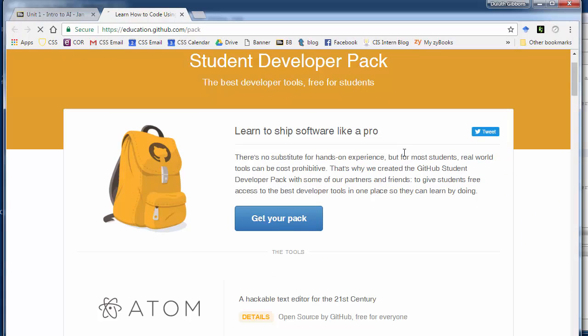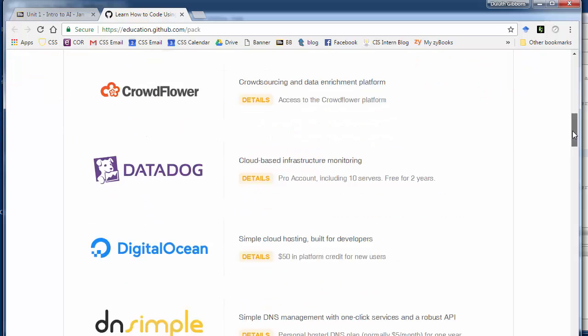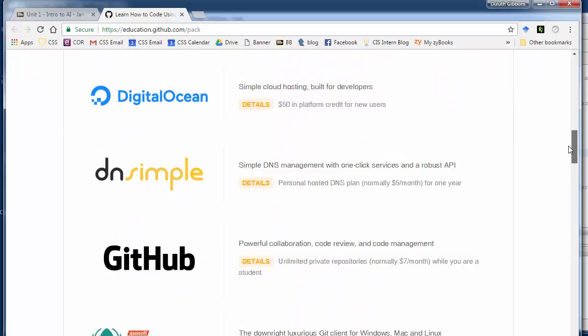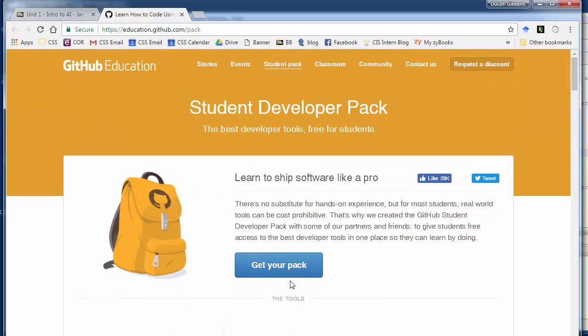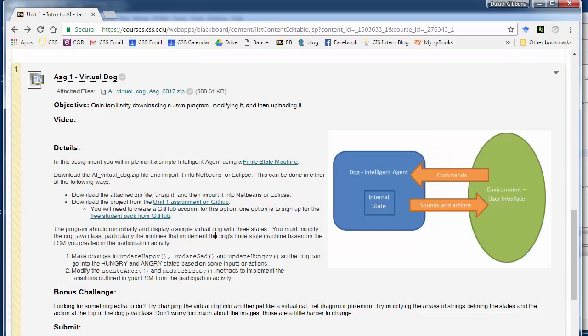There's a free student pack that includes some cool GitHub features along with a bunch of other stuff you can have here that GitHub has. So you just click get your pack, and as long as you have an edu address, you can get it. So that's a good way to sign up. But if you already have a GitHub account or just sign up for a normal free one, that's fine also.